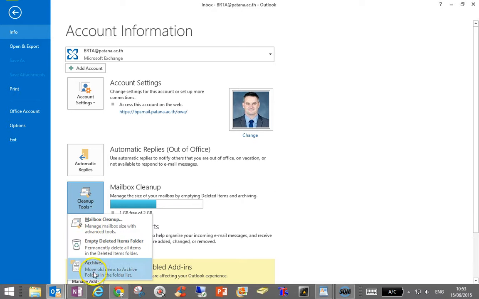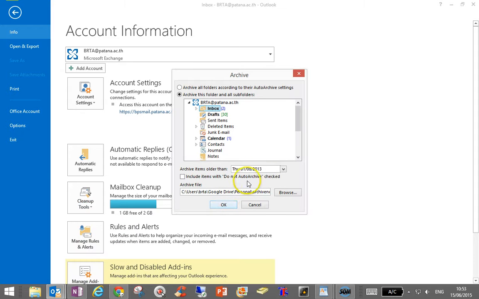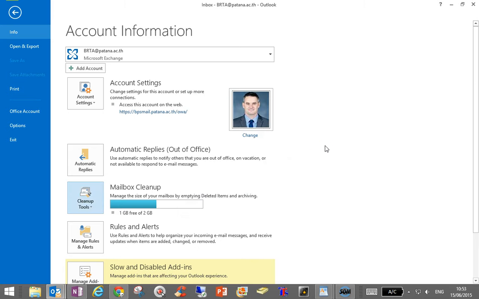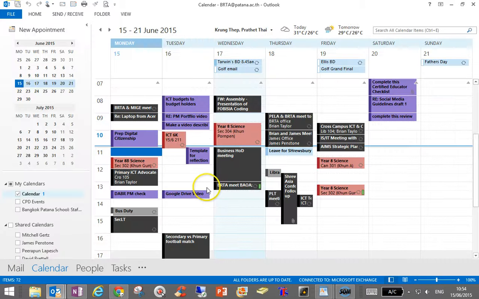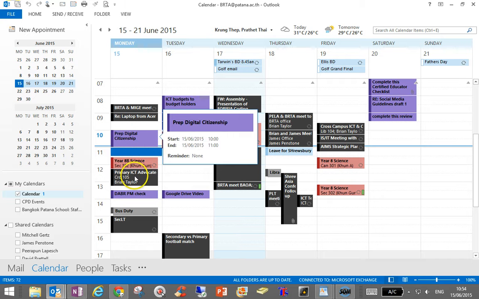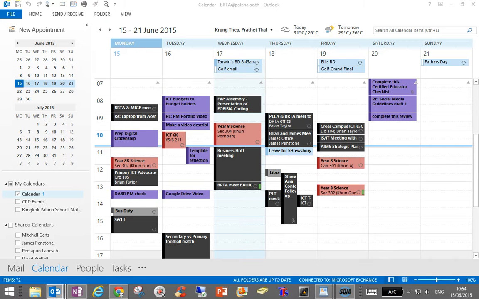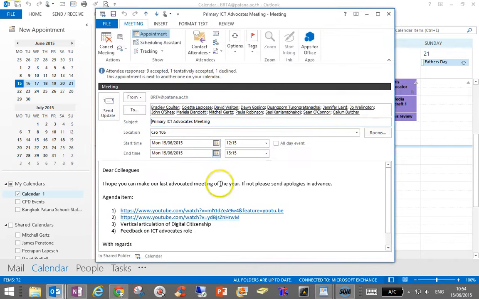On the cleanup tools, you should all be archiving already, so you can see I'm archiving automatically, but that's just the mail itself. The 1 GB limit is taken up by calendar items as well. So if you're like me, in that when you go to your calendar, you actually save items or files on your calendar. So if I just open up this one here, for example, you can see I've got some items on there, but there may be a file on there as well. That will take up part of your 1 GB limit.